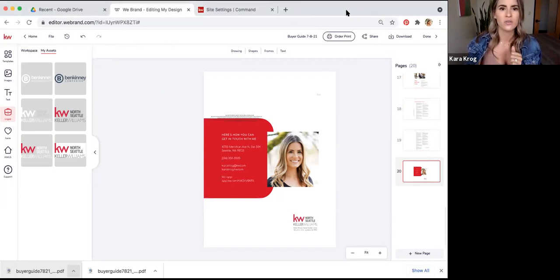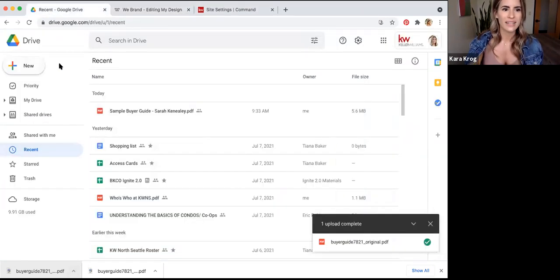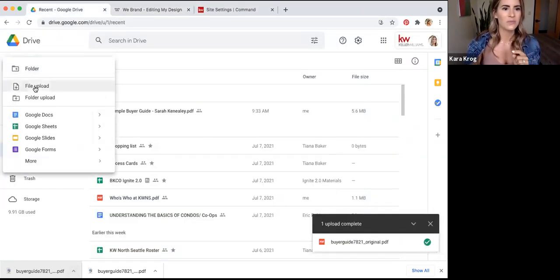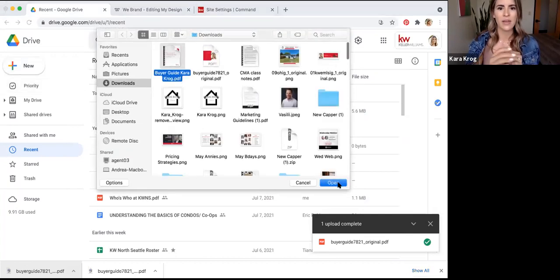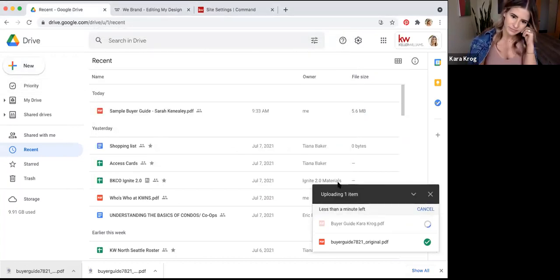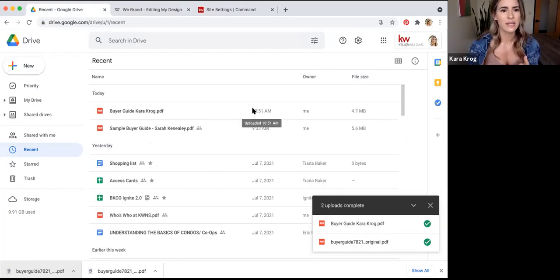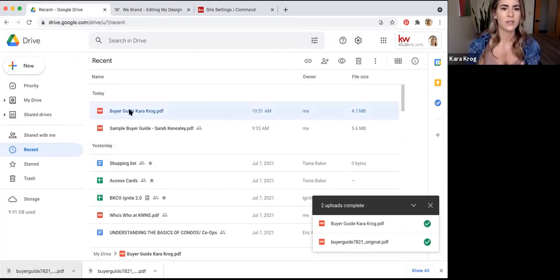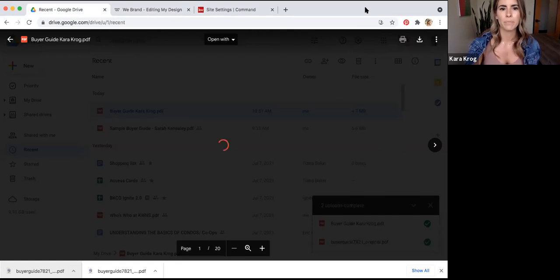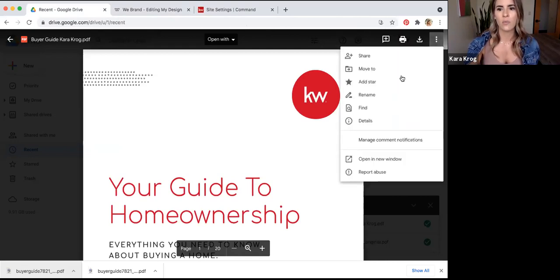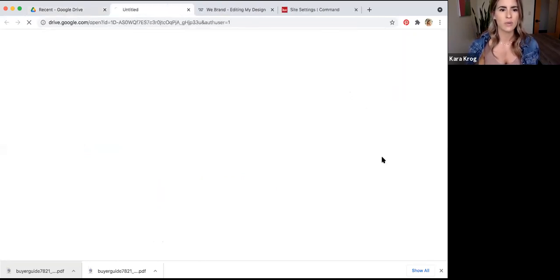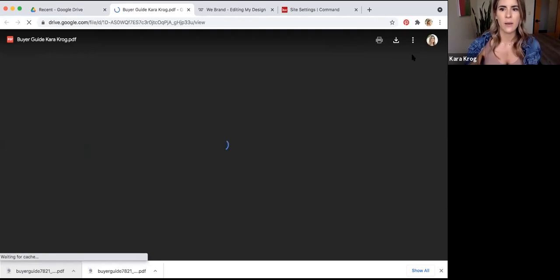So we're going to go back to Google Drive. We're going to click New, File, Upload, Buyer Guide with my name on it. We're going to upload that. That's going to take just a minute. And then here it is. We're going to open that. Now, you do have more options when you actually open this in a new window. So I'm going to do that. It's going to be in a new window now.